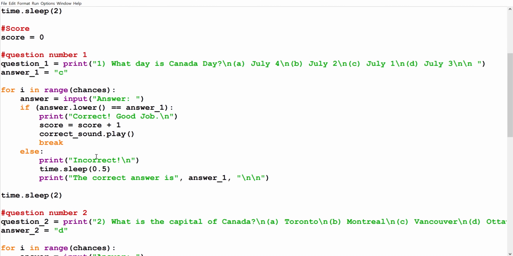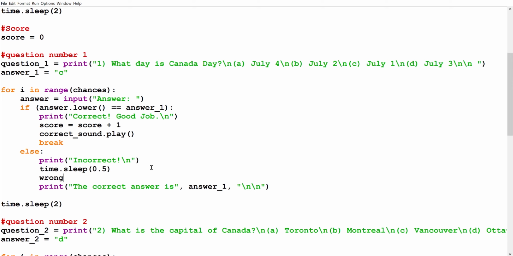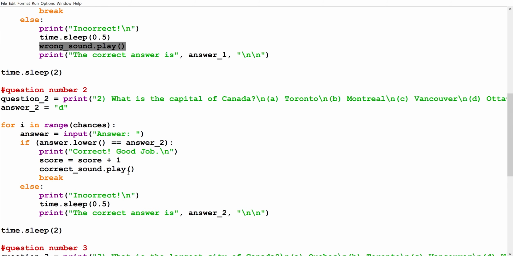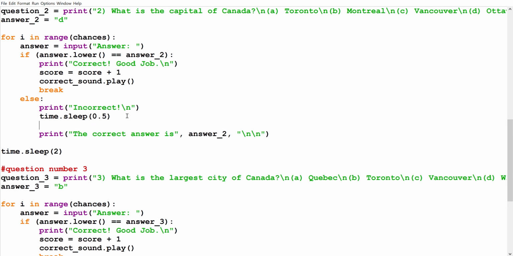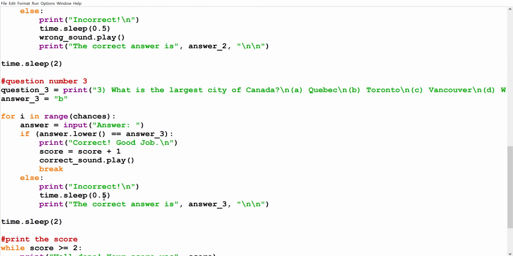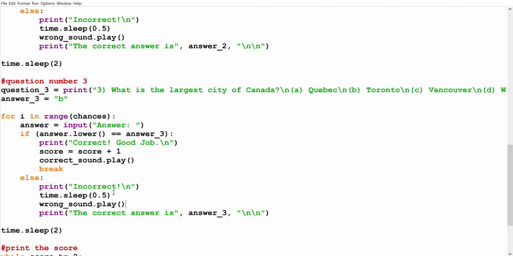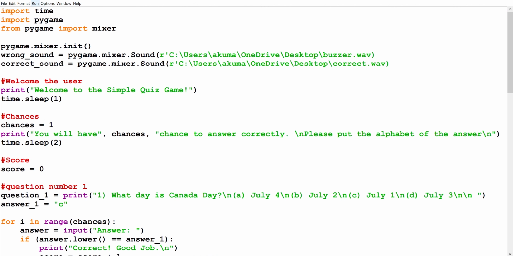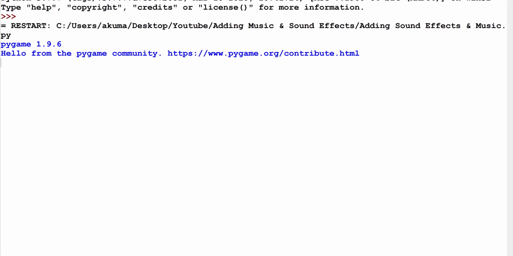Now we're going to do the same thing for when the user gets the question wrong. So we're going to do wrong_sound.play. Now I'll copy this and put it again for each question. So for question number 2, we're going to put it in the else statement, and for question number 3 also. So now I will show you guys by running it.